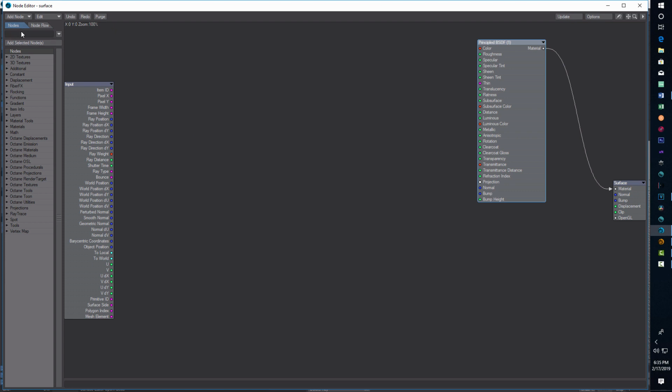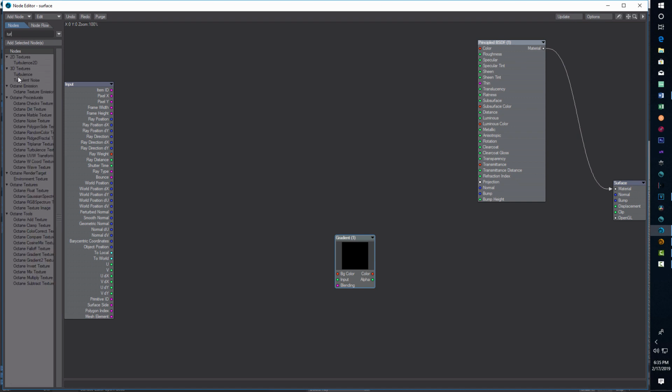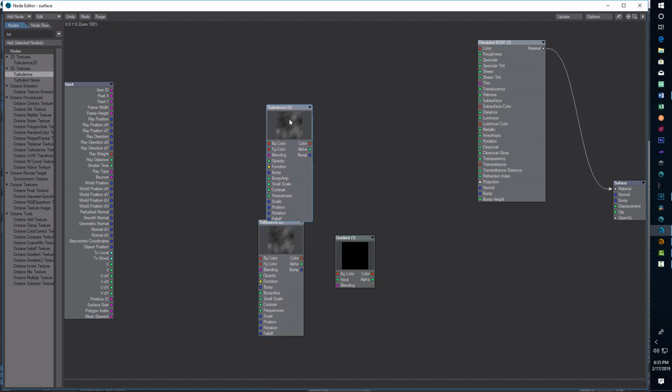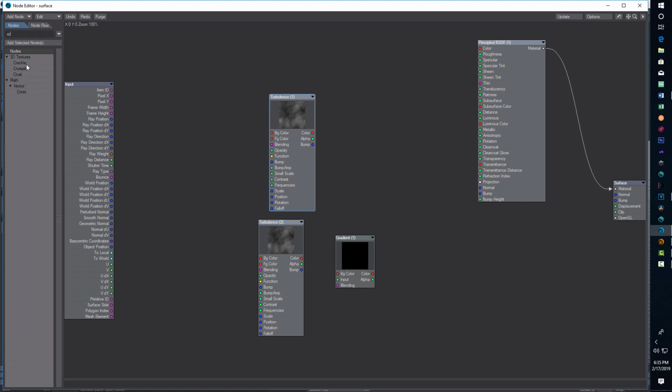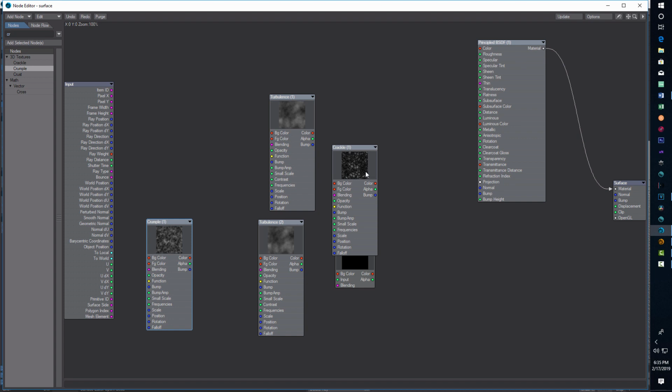What we're gonna need in here is we're gonna come in here and we're gonna go gradient and double click there, and there's our gradient. And then we're going to come up here and we need two turbulences. So we type in turb again, it should be right there. And you double click it once, double click it twice. We got those. And then we're going to need, we can type in CR, and there's our crackle, and there's our crumple, and we got that.